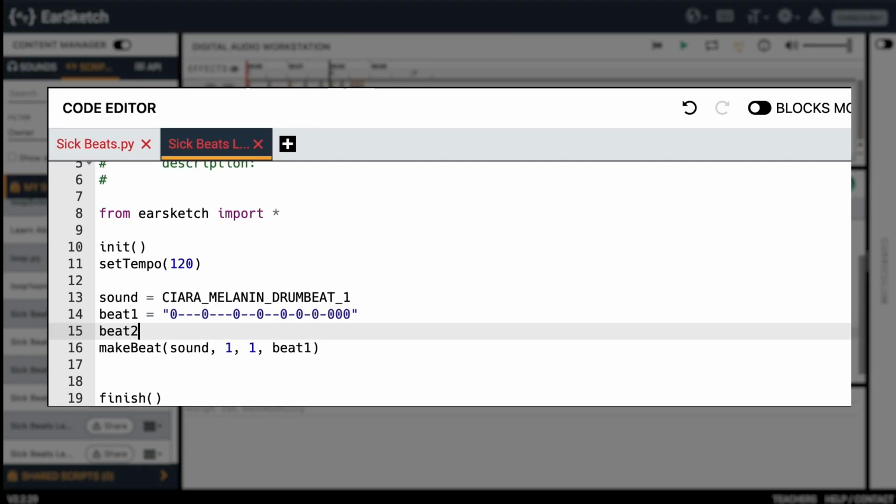Let's add another variable called beat2 underneath beat1. First, you assign the variable with the equal sign. Then you create a value for beat2. This will be whatever beat string you want to invent. Okay, I'm just gonna play around with a different combination of zeros and minus signs. You can get creative and do whatever you want. Just remember to put quotations around it.